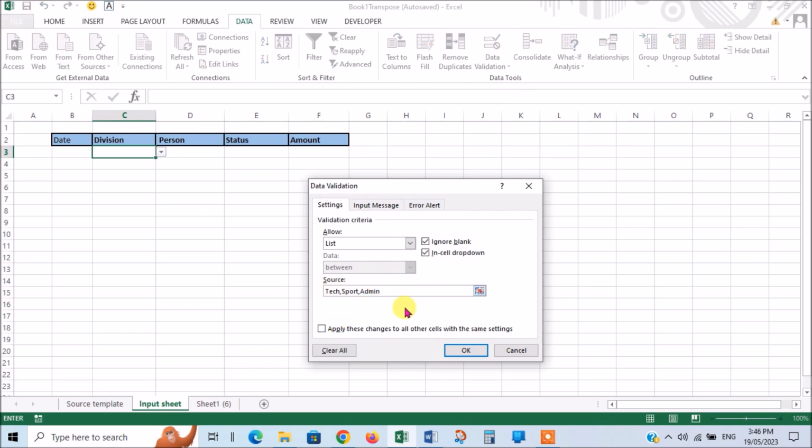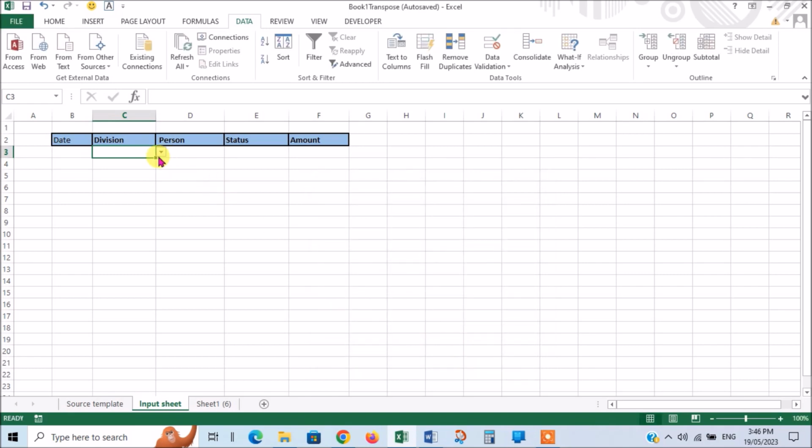I've got to put a comma there to separate. Then I can add another division, say HR. Here it is, say OK. Now when I go to the drop down list, there it is, HR's in there.